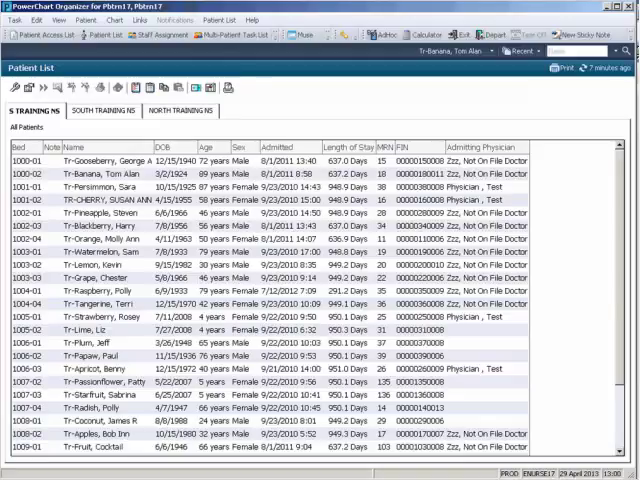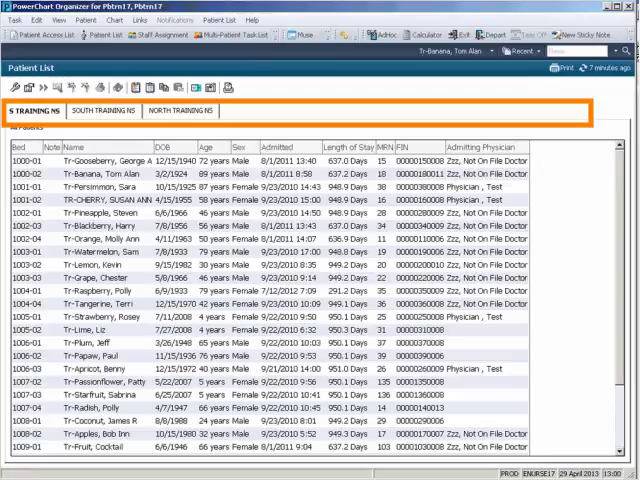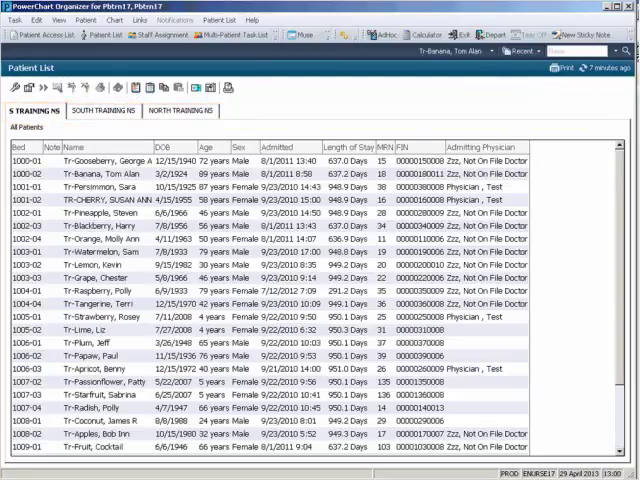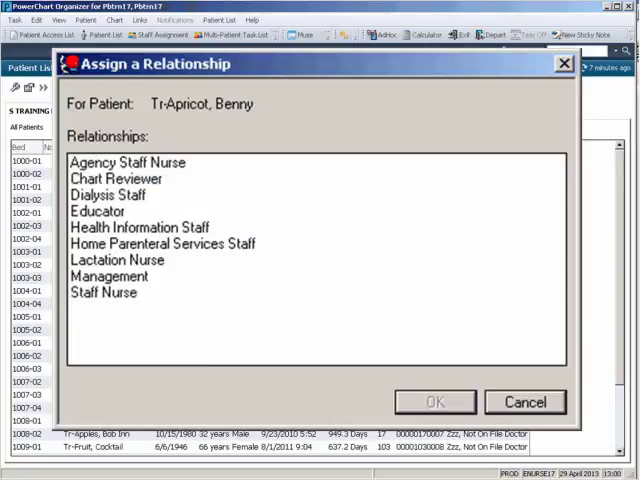Another way to locate the patient is to find them on the patient list. This page of the organizer can display different tabs for each nursing unit. Select the tab with the correct nursing unit for your patient. Then find your patient on that tab. To open their chart, double-click the line where their name is displayed. Be aware, the first time you open a patient's chart, you will be asked to assign a relationship to that patient. The relationship choices that are displayed will be appropriate to your job duties.